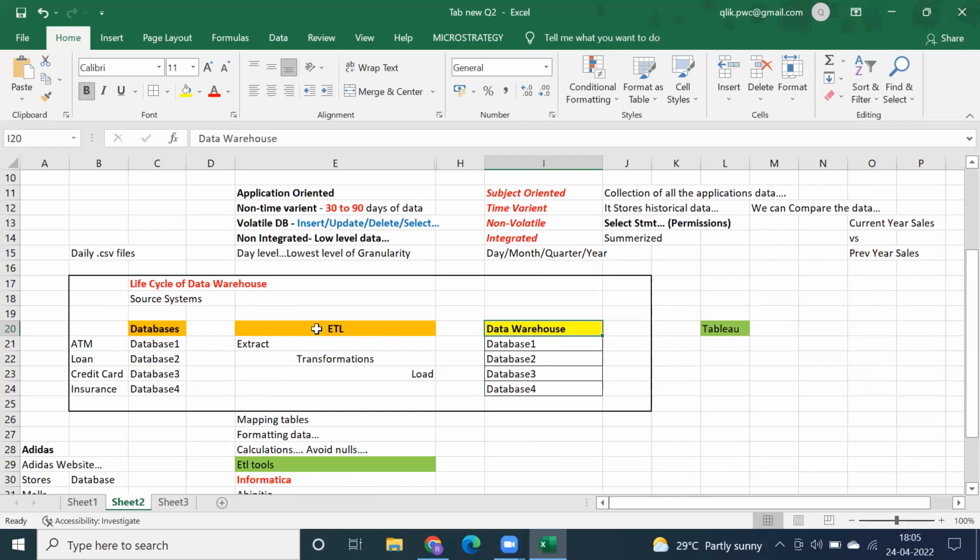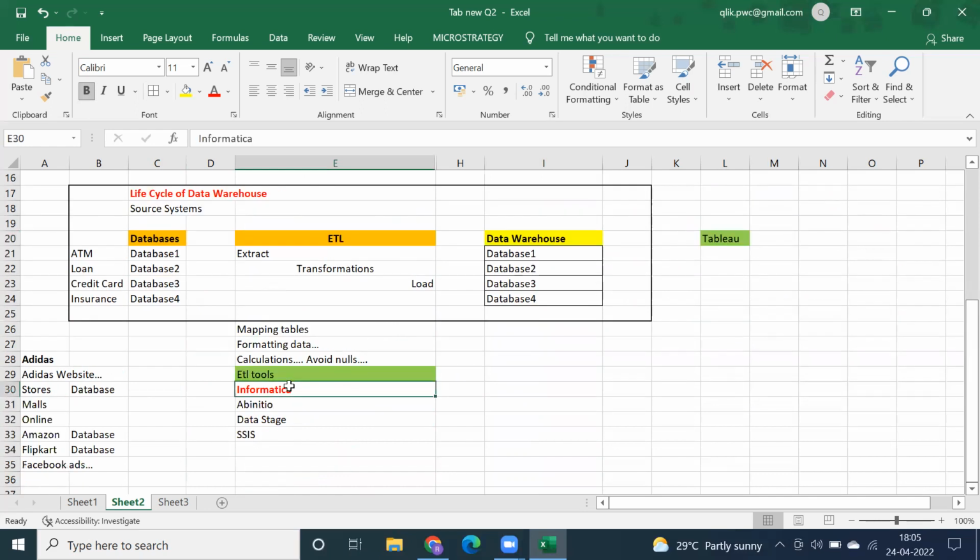Sometimes they will ask, what is the ETL tool you are using in your project? You might not work on the ETL, but what kind of ETL tools were you using in the project? You can say Informatica is the ETL tool, which follows this process of extraction, transformation, and loading. At least any tool you can tell, any combination will work. Understand, right?